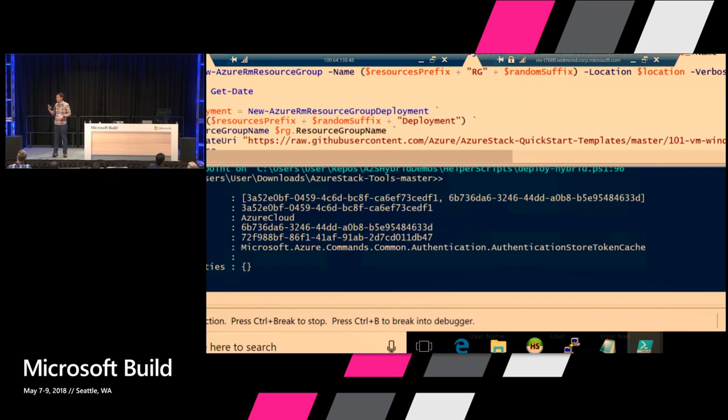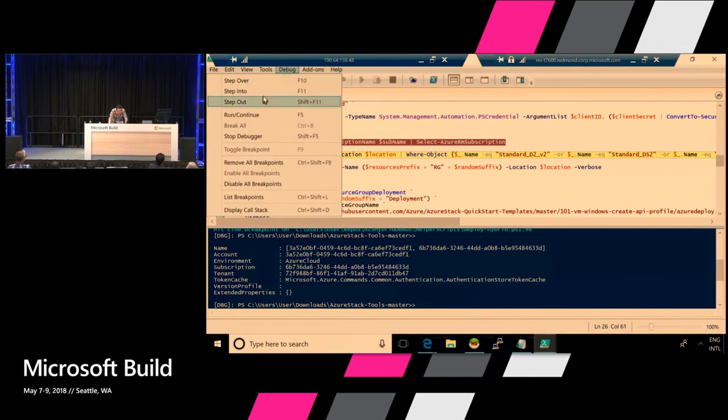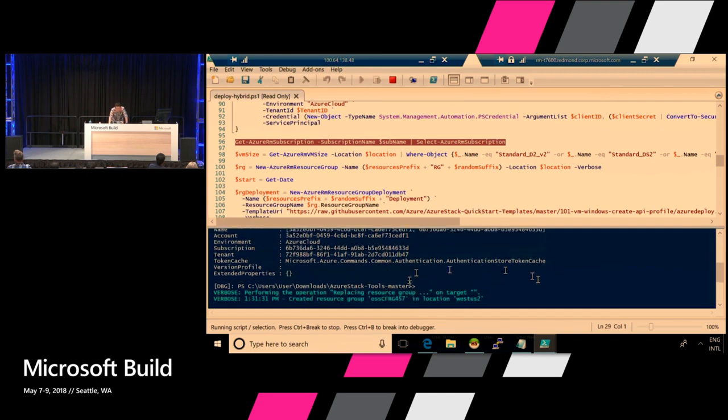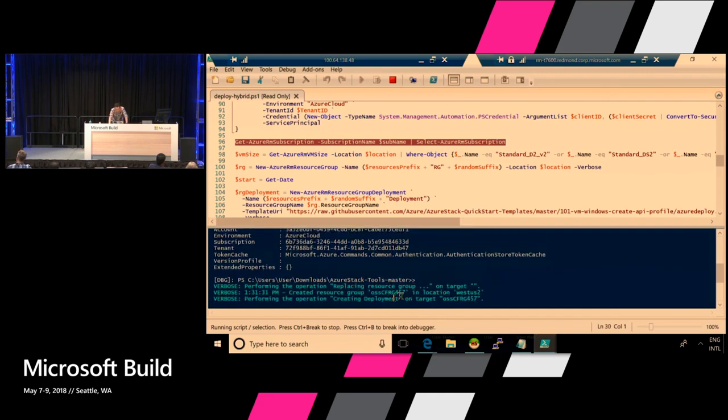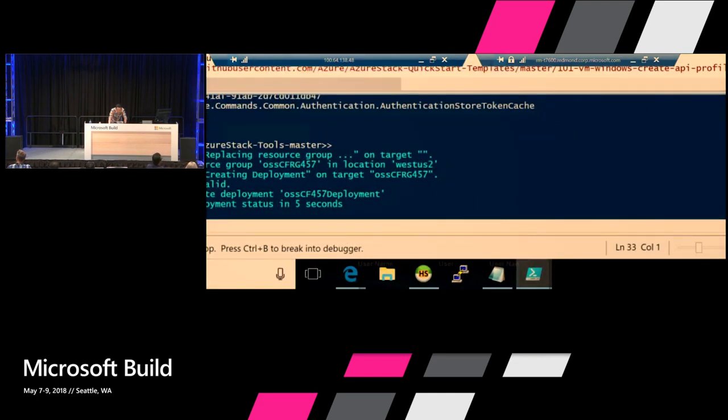But guess what? The endpoints are different. Now my PowerShell environment is pointing to the public Azure. So the deployment is happening in Azure with the same template. So with that said, I will just go ahead and continue running this. And it will create a new resource group. The resource group is 457, right?